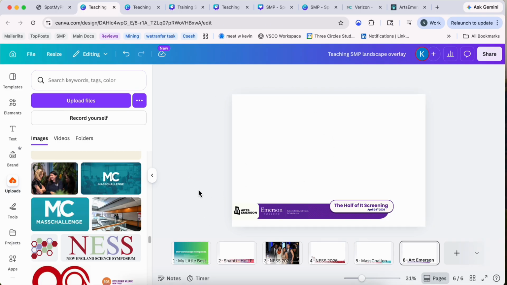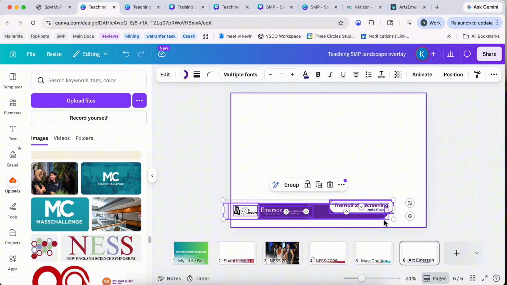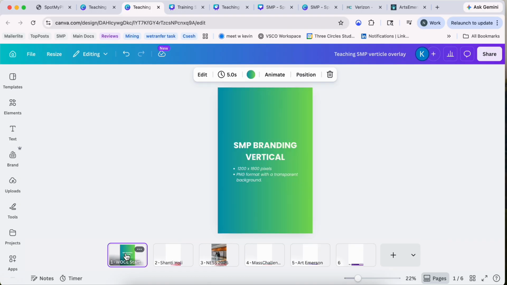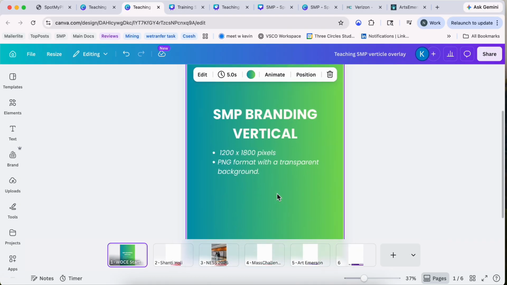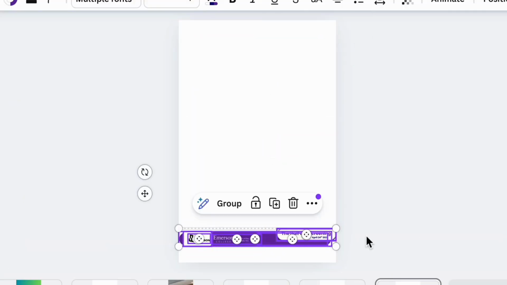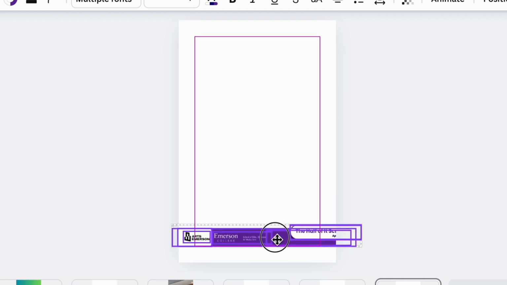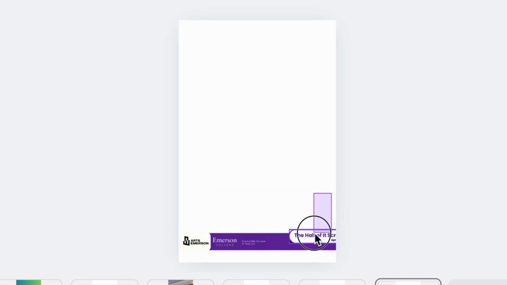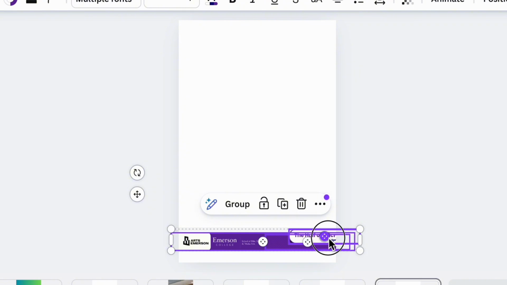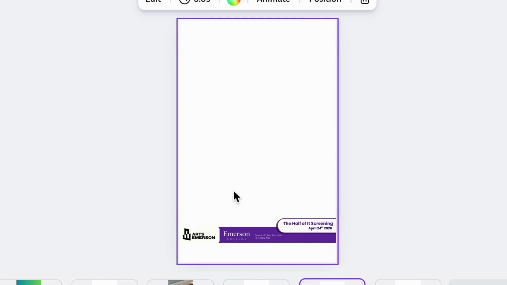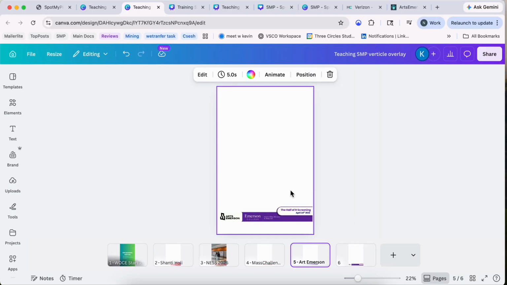Once we're happy, for example, here with the Art Emerson example, what we're going to do is copy all of this. Now, what are the specific branding guidelines for this vertical photo? So this is inverted, so now we're going to have 1200 by 1800 pixels, but again, it needs to be a PNG format with a transparent background. And once you're copying it here in place, you could move it around, you could make it bigger, you could play around with all of the elements of your original graphic, and make sure that it fits into this new format. As you could see here, an example where everything fits into place.